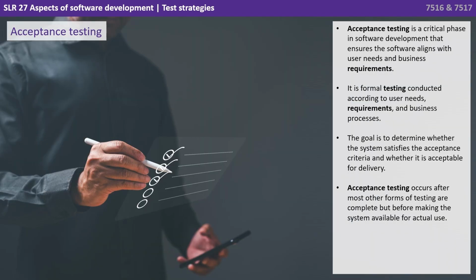Acceptance testing is a critical phase in software development that ensures the software aligns with the user's needs and the business requirements. It is formal testing conducted according to users' needs or their requirements and business processes. The ultimate goal here is to determine whether the system satisfies the acceptance criteria and whether it is acceptable for delivery. Acceptance testing occurs after most other forms of testing are complete, but before making the system available for actual use.